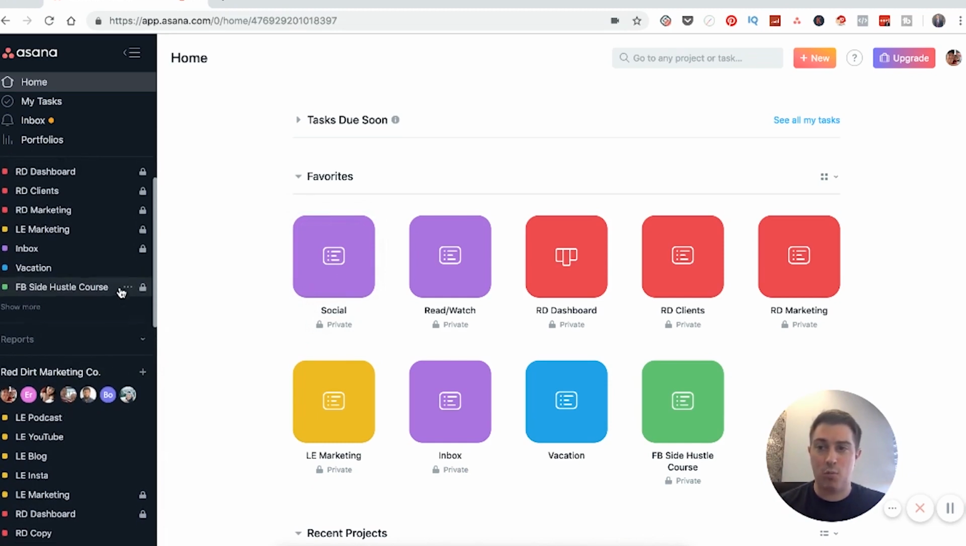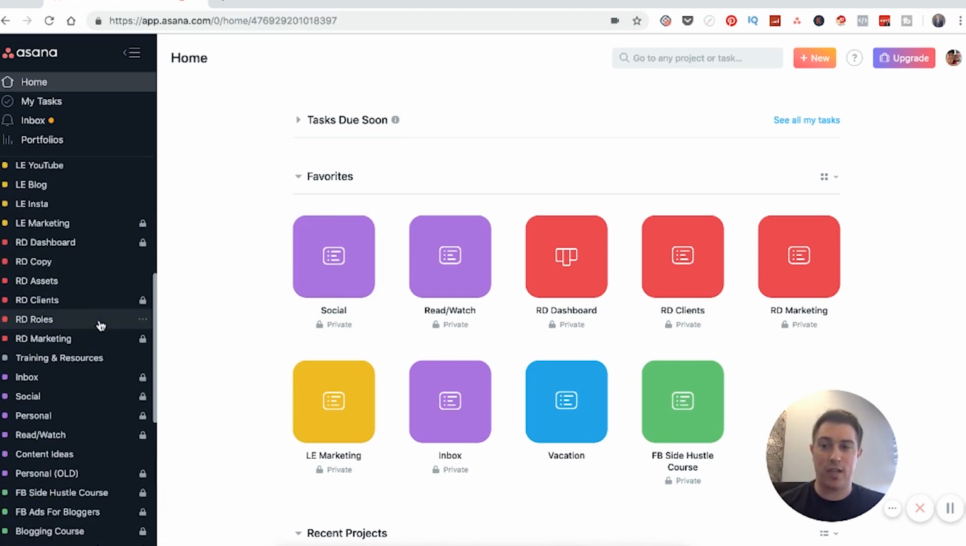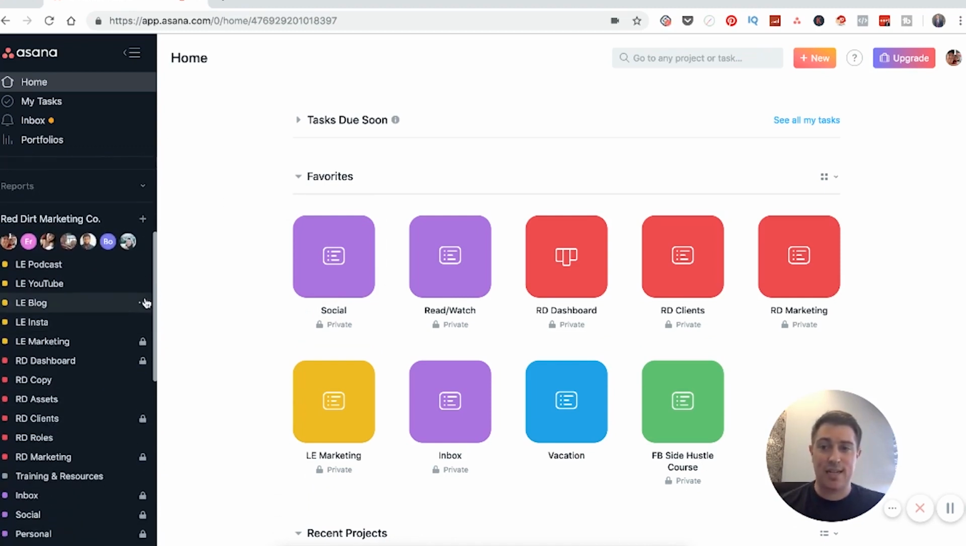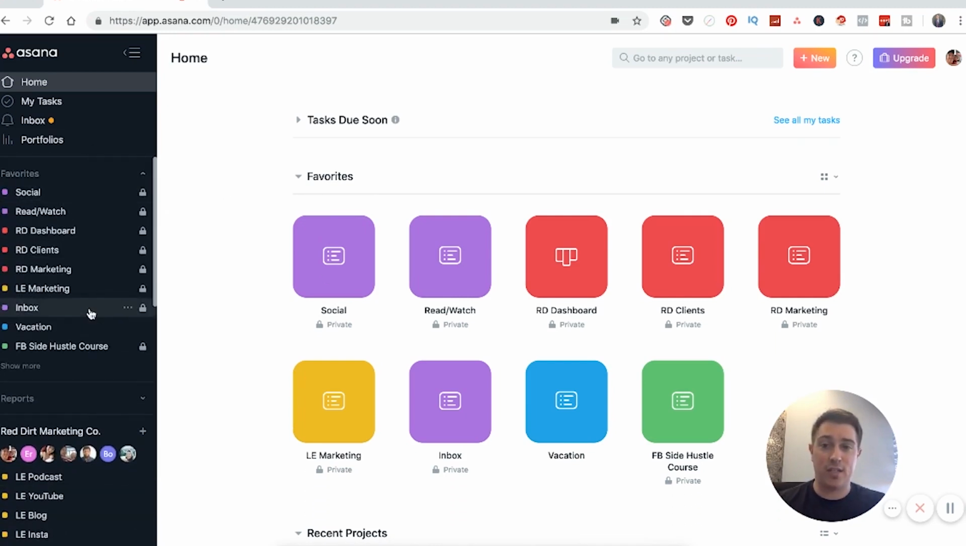Now, from this toolbar, you're going to be able to create different projects, which are going to show up here on the left. You can set privacy settings and add different team members to different projects, so not everybody has access to everything if that's what you choose to do. You can assign favorites, which are going to show up here on the home page and here in the sidebar for ones that you go to repeatedly.